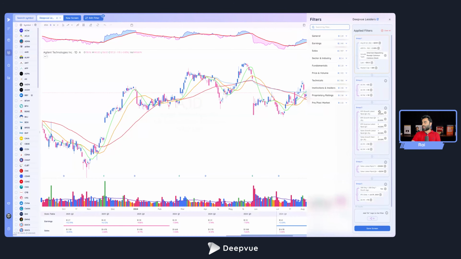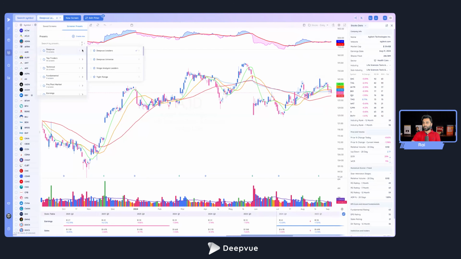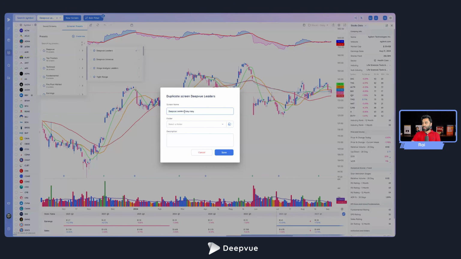So let's say I really like the Deepvue Leaders screen, but I don't like a particular criterion that we've pre-made for you. If I go to Screener Presets, under Deepvue Leaders I click the three dots, and I can then duplicate this or move it to my saved screens. When I duplicate it, it will ask me to save the Deepvue Leaders screen. Let's just call it, instead of Deepvue Leaders, My Deepvue Leaders.